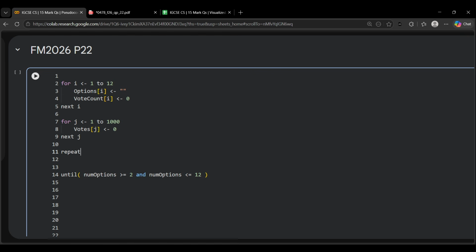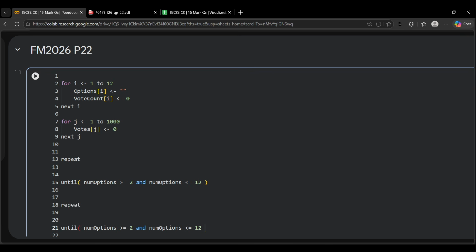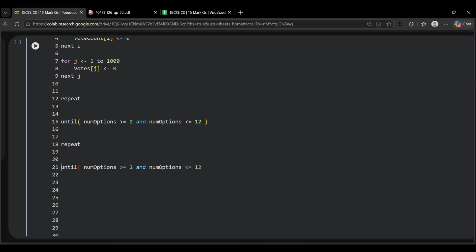And we'll do the same thing for users as well. We won't do it in the same loop. Let's do it separately so the user does not have to re-input both values every time. And I'll just change it to number of voters, and this should be between 2 to 1000 like this.